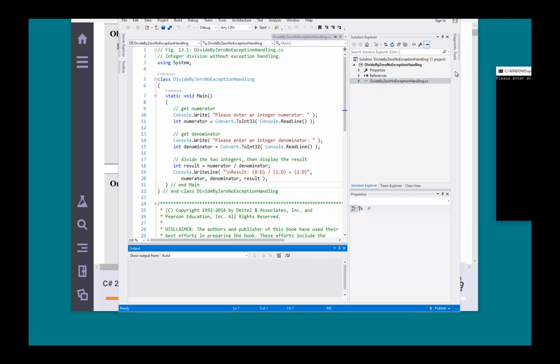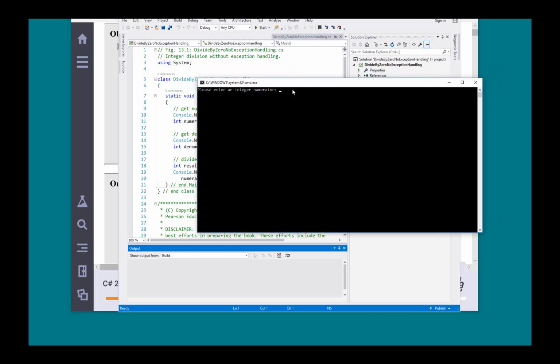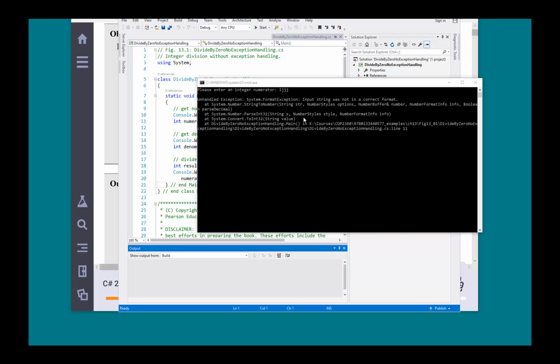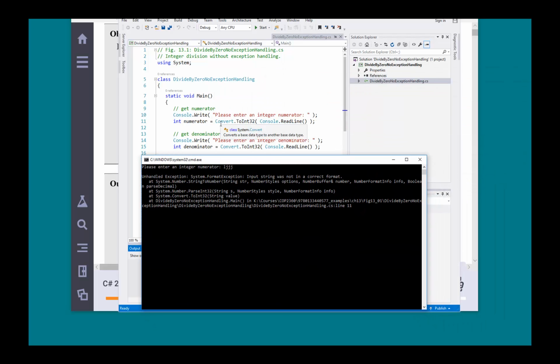This time for the numerator, I enter a letter. Now when I hit enter, I get an error message right away, because right here Convert.ToInt32 cannot convert this string to an integer. So it's called an unhandled exception. First of all, it's a format exception. Input string was not in correct format, because this method ToInt32 is looking for number format, but we gave letters here. So this is called a format exception.